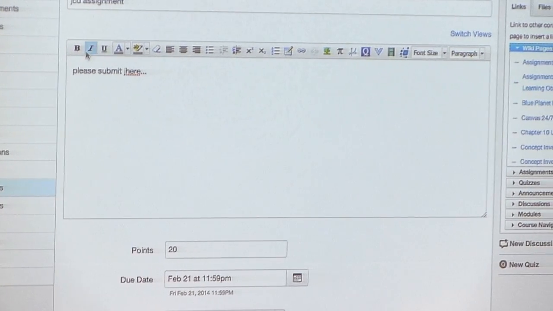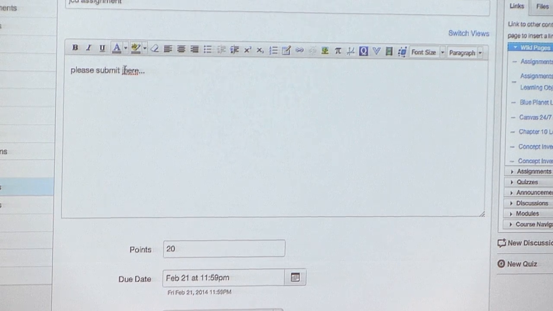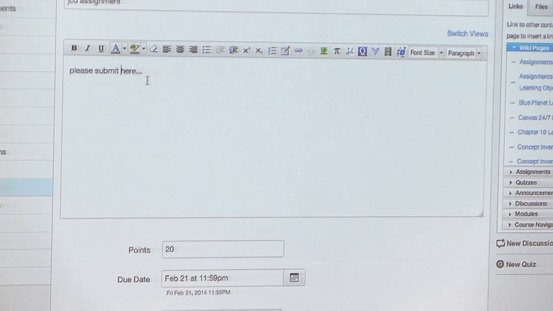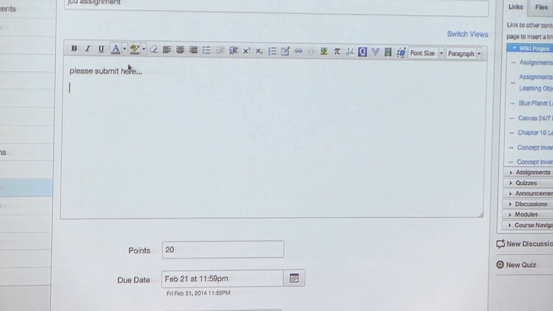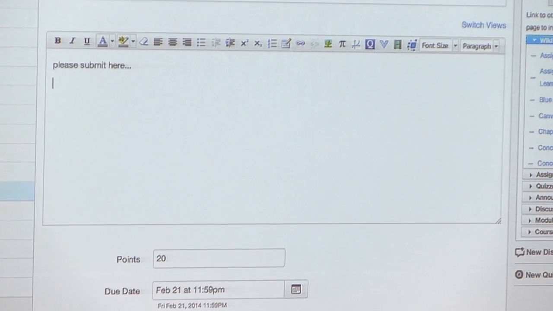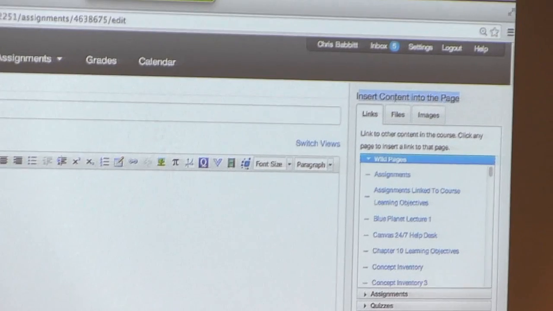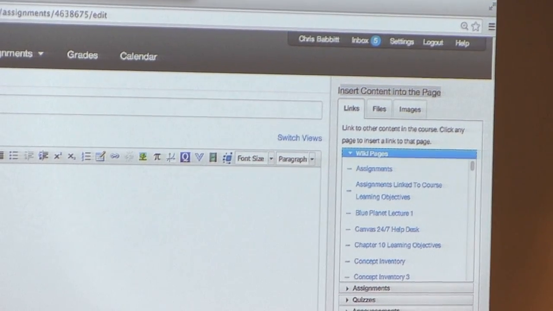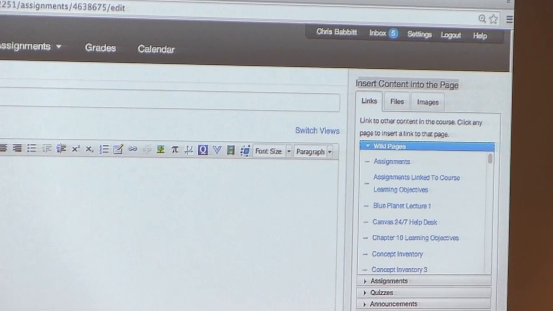The spell check is built in. It's browser-based. It's the best way to do spell check right there, so it'll automatically identify anything that's misspelled. And let me show you some of the unique functionality of the Canvas Rich Text Editor. If I want to add content from somewhere else in the course, over here on the right-hand side, I've got the ability to insert content into this page. So I want students to view this item, colon.